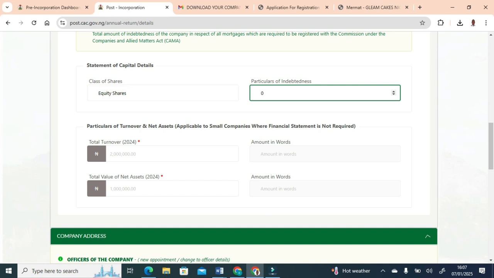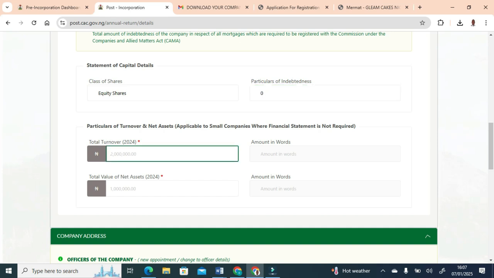Now, particulars of turnover and net assets applicable to small companies where financial statement is not required. Now, the total turnover represents revenue, it represents sales for the year. That simply means CAC would like to know what is your total sales from 1st of January 2024 to 31st December 2024. So for this company, they have not started operation yet, so we use zero.